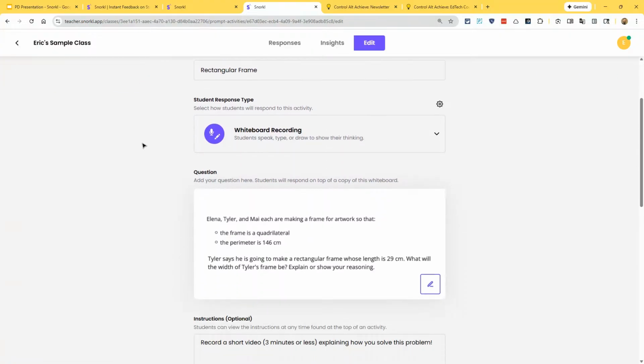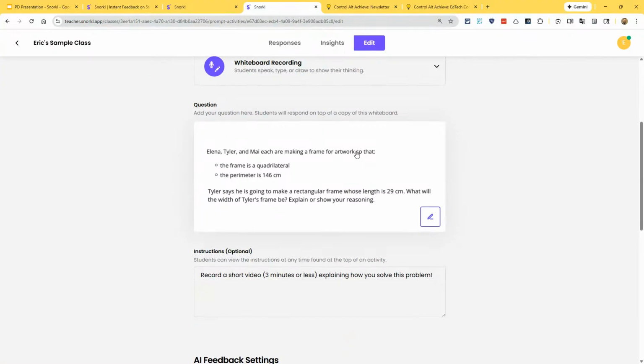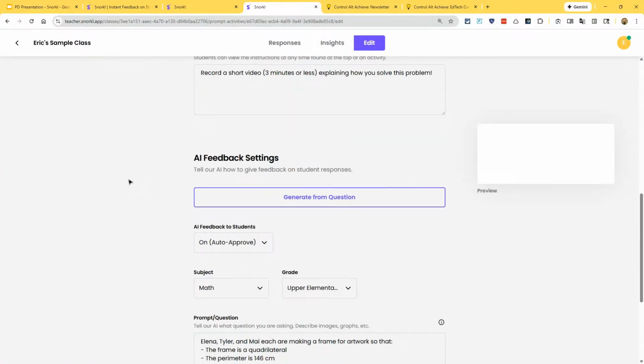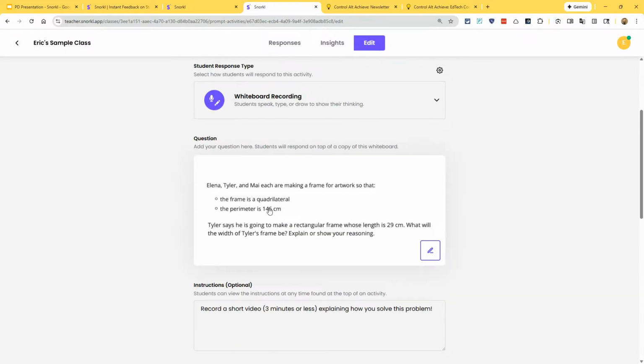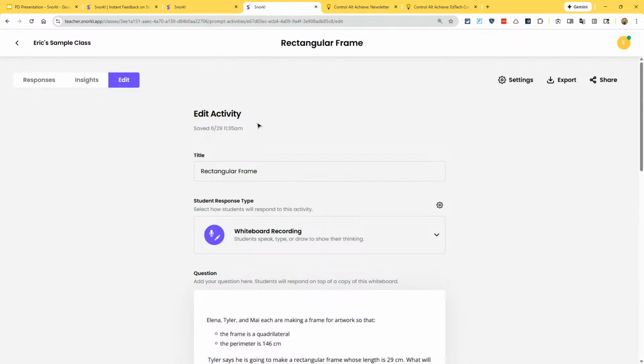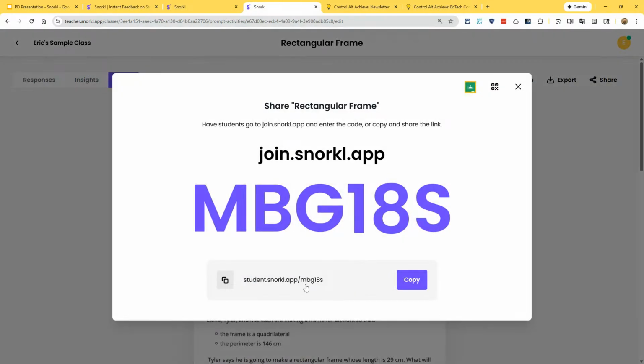So for my particular one, it's a pretty straightforward question. It's a perimeter problem. In this case, I think I set it as upper elementary, where we've got the perimeter, we've got the length, but we don't know the width. All right, so the point is I've got this activity set up. I'm going to click on the share button to get the link to the activity. And you know what? You guys are absolutely welcome to try this out as well. I'm going to copy that link. I'll put it in the chat. If you want to try it out as well, you are absolutely welcome to do the same.